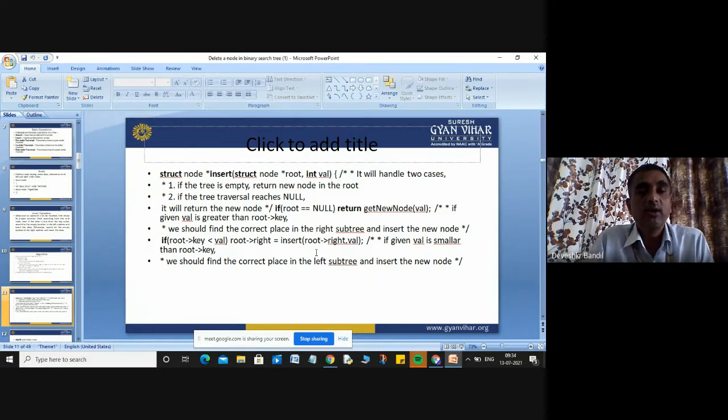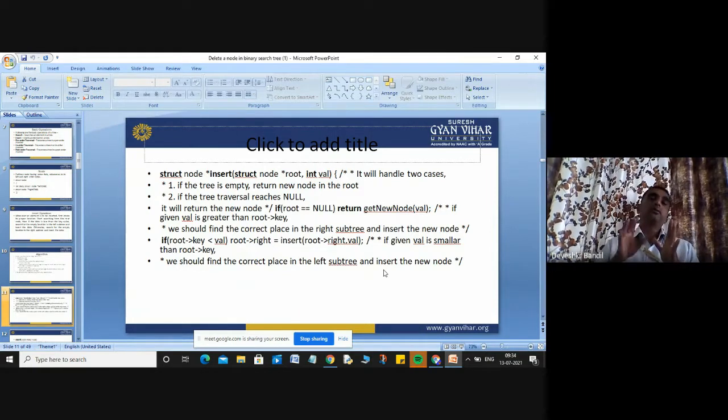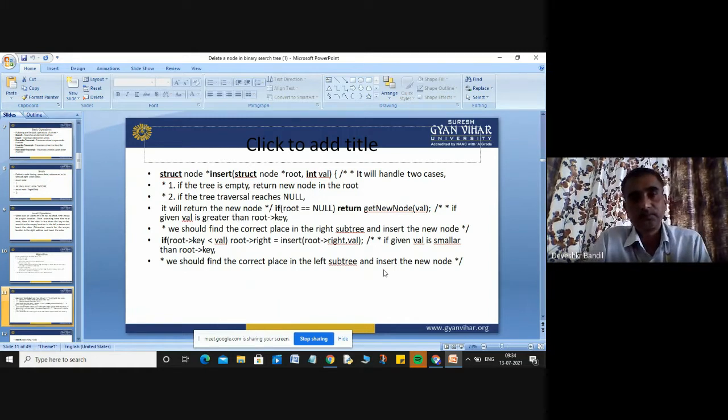Okay, and in your second case, if your traversal reaches a null, it will return the new node. If the given value is greater than the root key, we should find the correct place in the right subtree and insert the new node. So there is always only one key point when you insert a node in your BST.